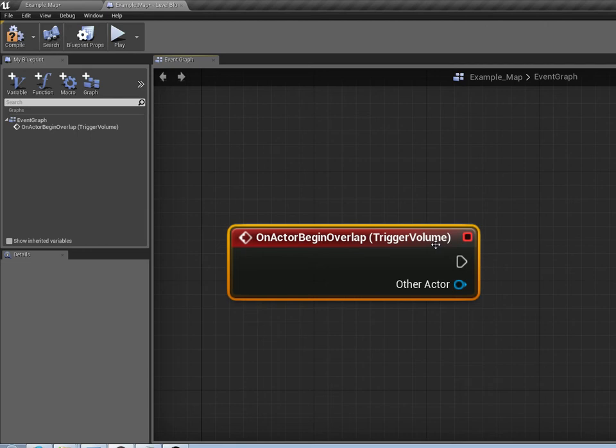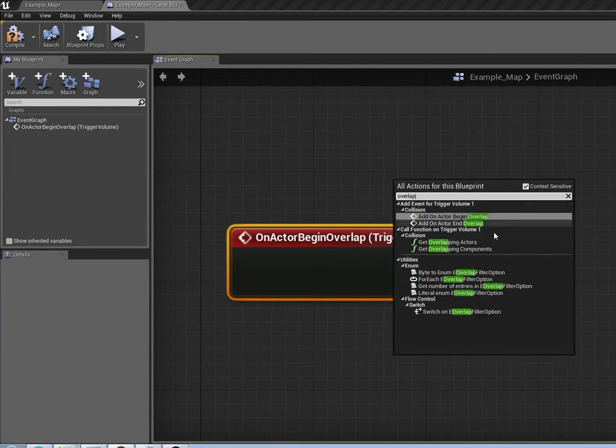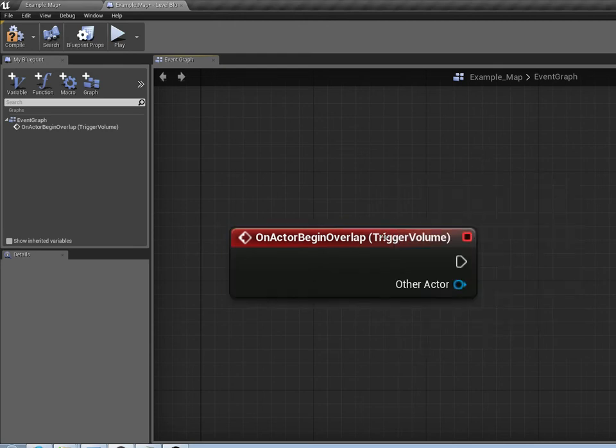Okay? Does it say trigger volume for you too, John? Is it add on actor begin overlap? Yeah, just type overlap, and it's like the first thing in the list up here. Okay, does it say trigger volume in parentheses?